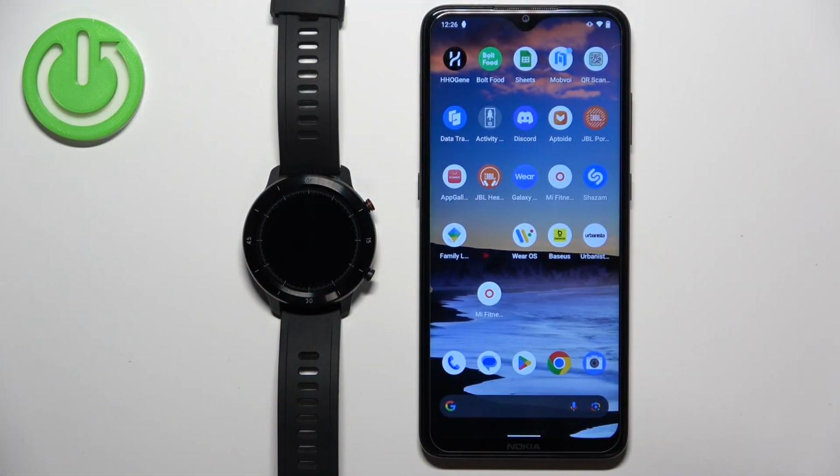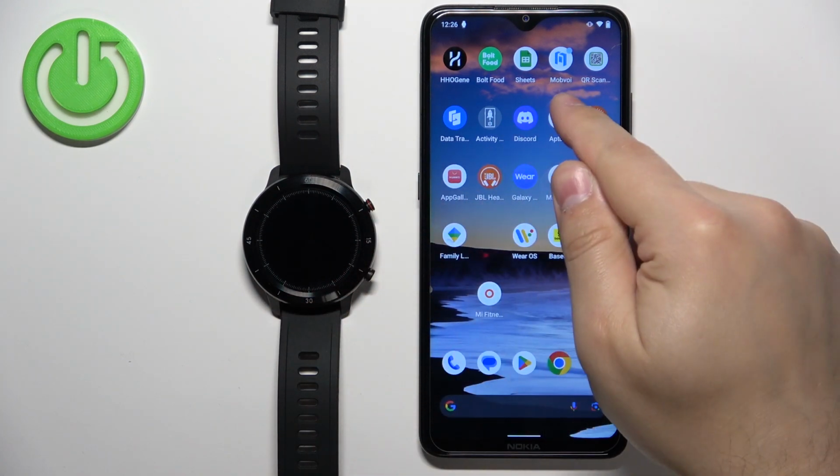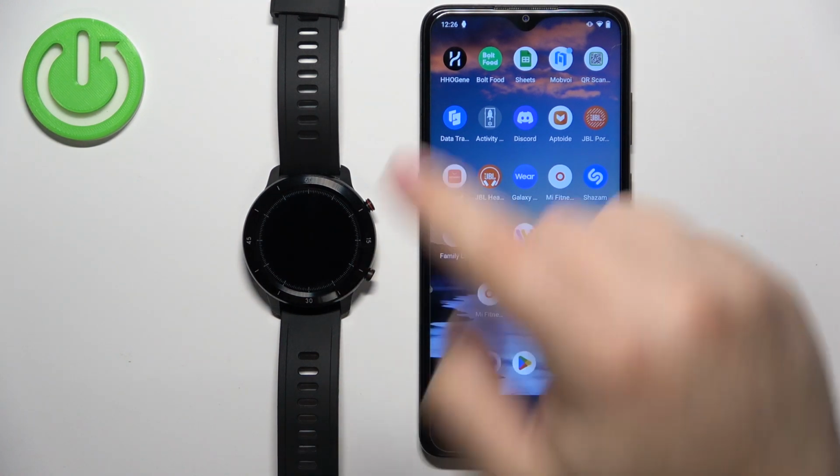Before we start, if you want to receive the notifications from your phone on your watch, it needs to be paired with your phone via the MOBVOI application. Once the devices are paired together, we can continue. And now we can open the MOBVOI application on the phone that is paired with our watch.